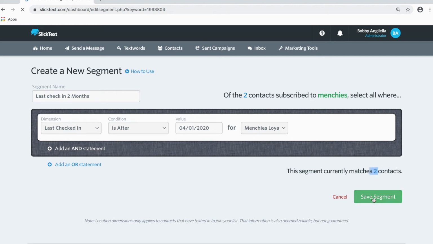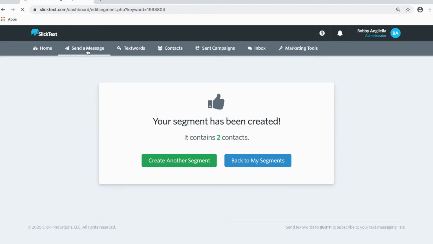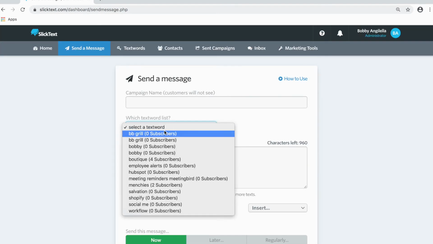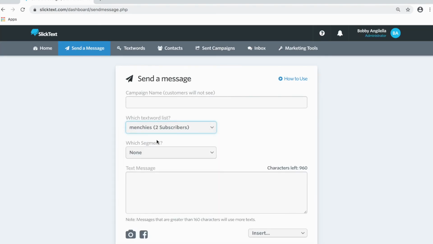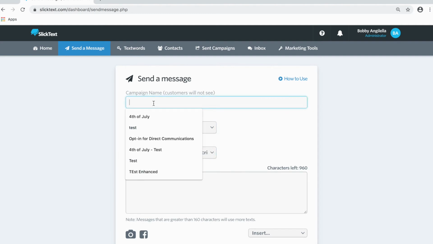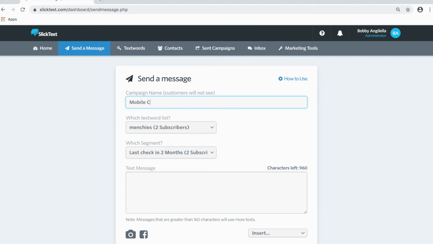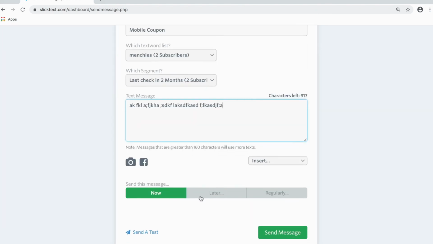Once we save that segment, now we can go over to the send a message page, and from our Menchie's list, we can select the segment of contacts that hasn't been seen in the last 2 months. So this could be a mobile coupon for people who haven't been there in a long time. Once we select our parameters in the segment, we're gonna type our message and hit send. All right, once we hit send, that message is gonna execute to everybody, and that's it.